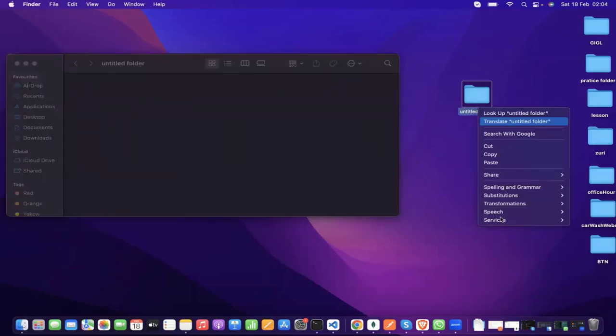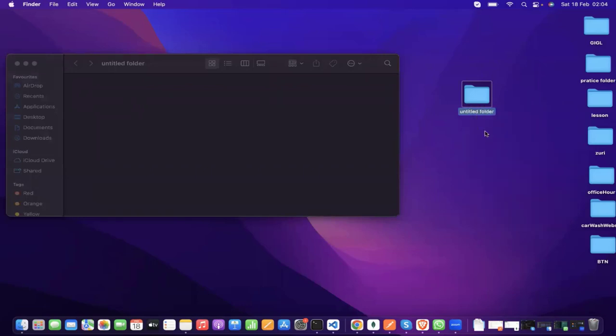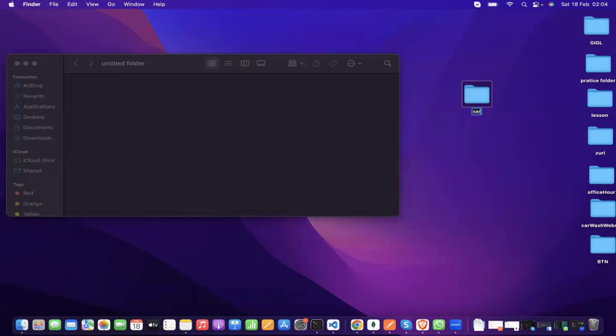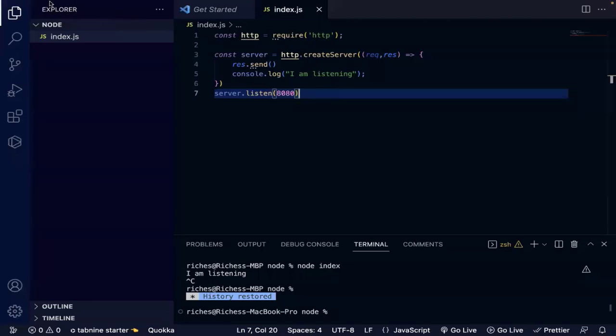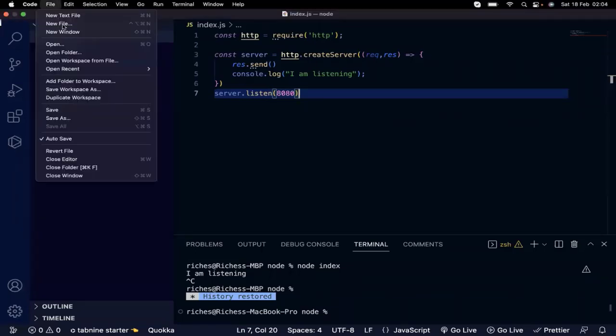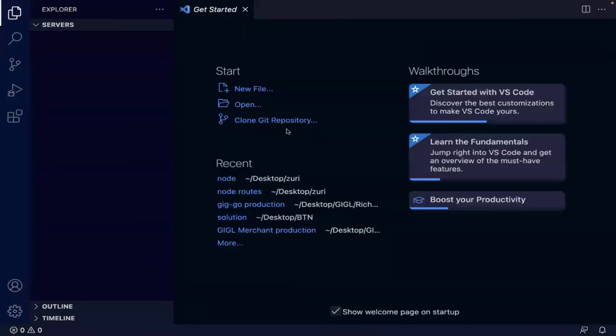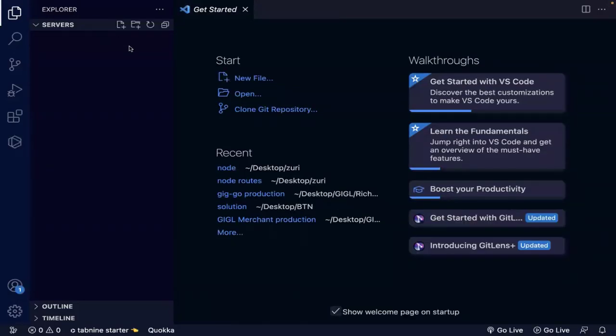Sorry, let me rename this to server. I'll call it servers. Inside the servers folder, I want to open it up in my VS Code. So I will just go to File, Open Folder. That should be on my desktop. I can see the servers folder, then I can open it up. So I have this server opened up here.